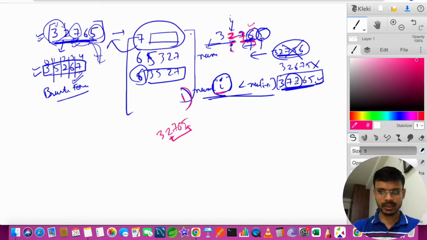So instead of swapping 2 and 7, if I had swapped 2 and 6, it will be 2, 7 over here, and 6 and 5. This is again a greater array than this one, and it is less than the previous one.